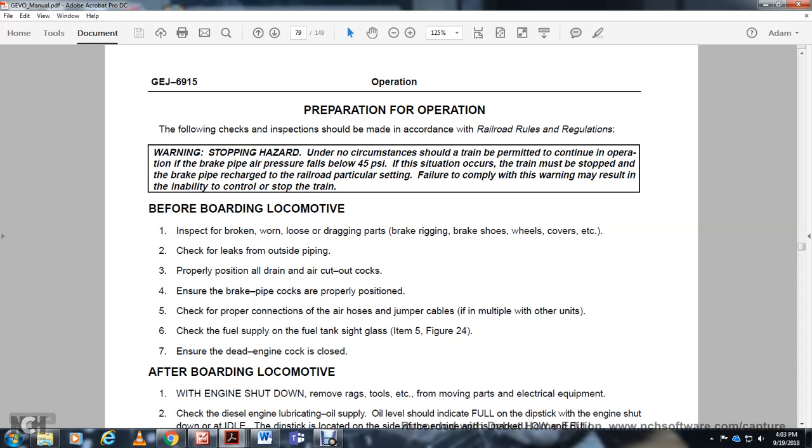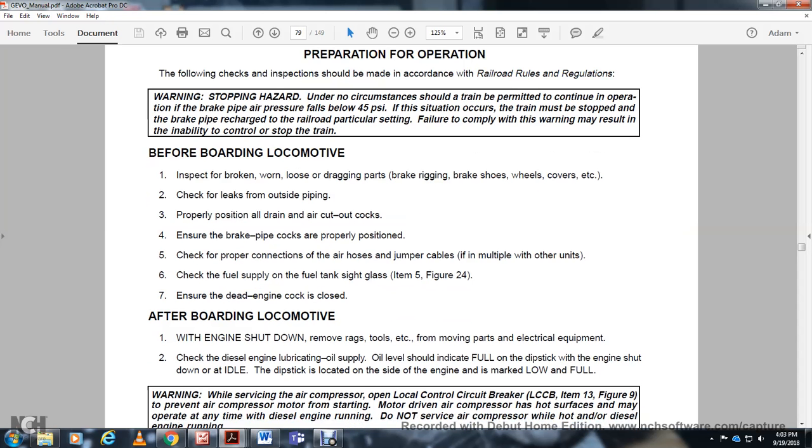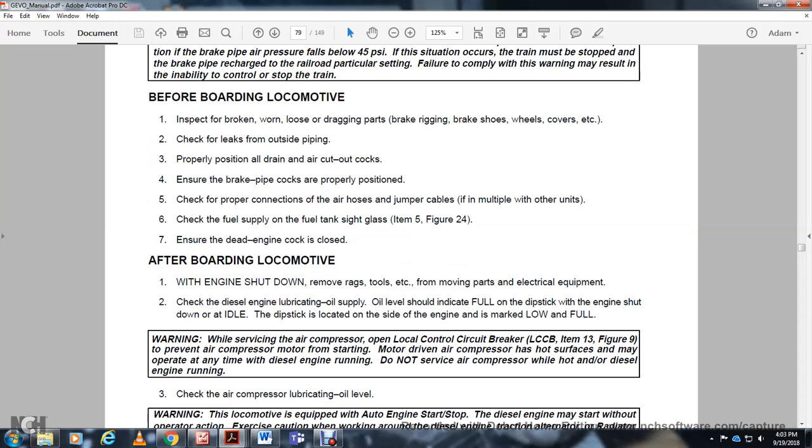Item 5, figure 24.7. Ensure that the dead engine cock is closed after boarding. While the engine is shut down, remove rags and tools from the moving parts of electrical equipment. Check the diesel engine lubricating oil supply. Oil level should indicate full on the oil dipstick for engine shutdown, or at idle. The dipstick is located inside the engine, marked on the lower full.